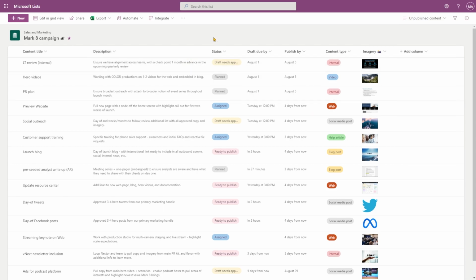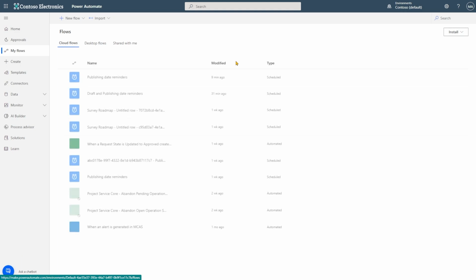So of course, I mentioned when we created this list, a flow was automatically created for me. And you can go into the Integrate menu, you can go into Power Automate, and after you use the template, you can go in and see your flows. And so we'll look at the one that's associated to this particular list. And you can see it's called the Publishing Date Reminders. That's the one that was just created 9 minutes ago.